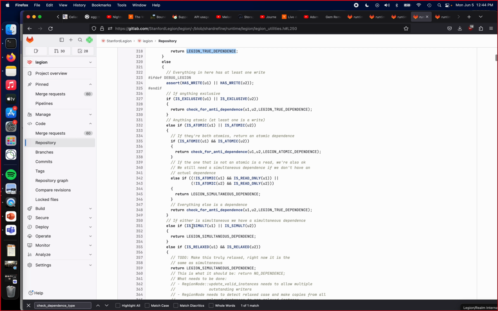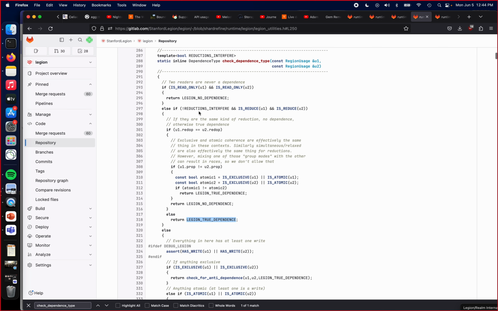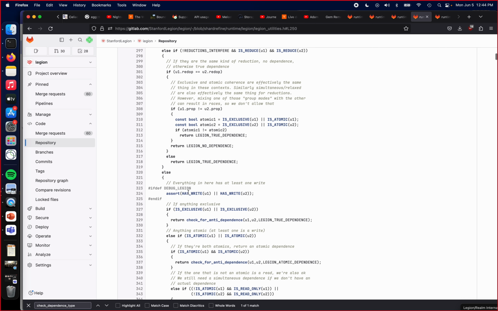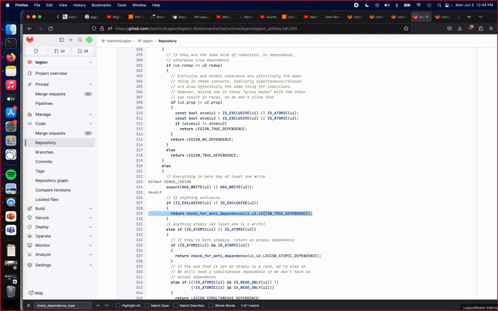And then down here we've got checks for if either of them are exclusive, then we're going to look for anti-dependencies. This check for anti-dependence method is actually right up here. It's just checking to see if there's a write after read dependence, and if so, you get an anti-dependence. If not, then you'll get whatever the default kind is here, which is a true dependence in this case.